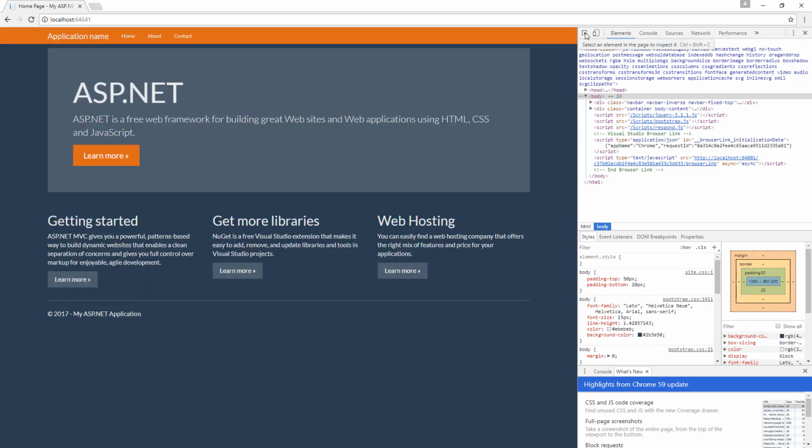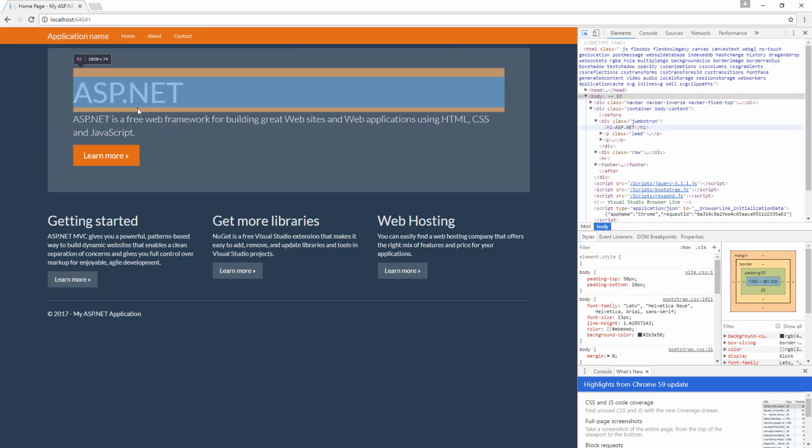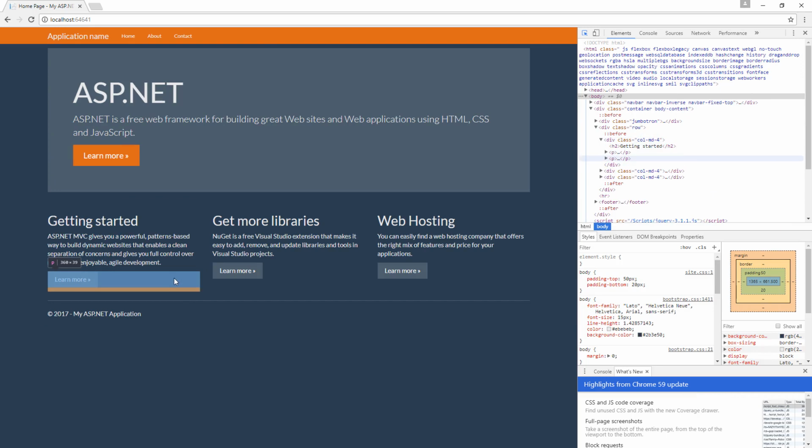So I'm going to click on this little icon right here. Now I'm using Chrome, so it may be different if you're using Firefox or Internet Explorer, but essentially what you're looking for is the item selector. In this case, it's in the upper left-hand corner of my developer tools. I have this little window with an arrow. If I select that, it turns blue. And now if I mouse over anything, it shows me a whole bunch of information.